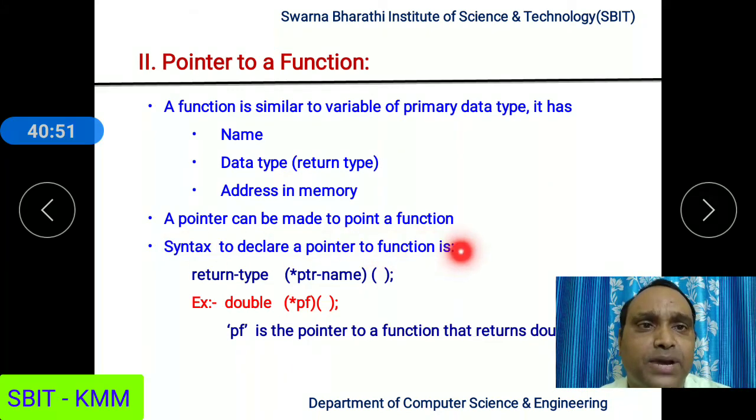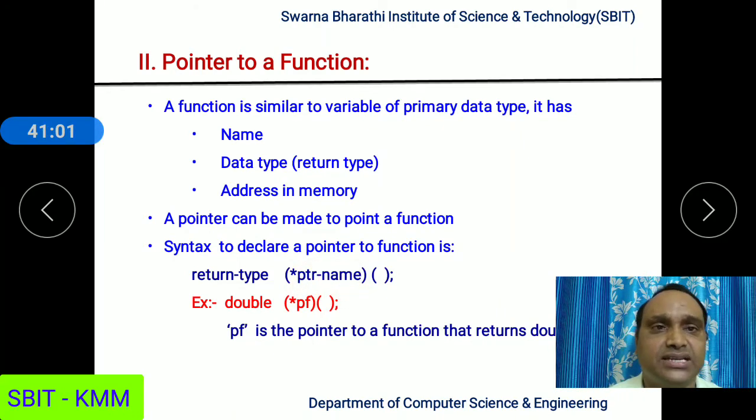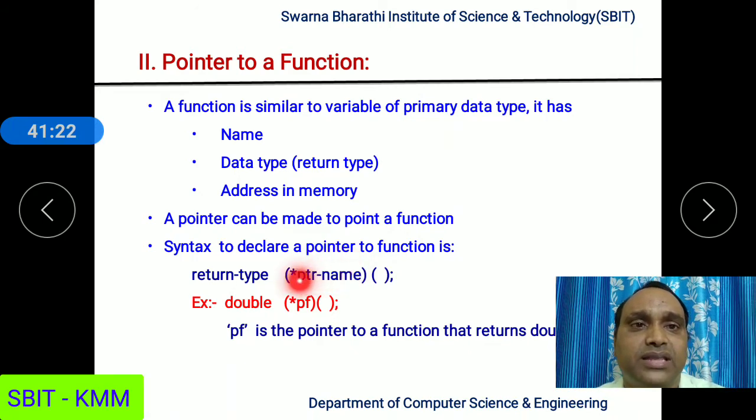The syntax to declare a pointer to a function is like this: the return type of the function, and then a star, pointer name, then a set of parentheses. This pointer name is declared with a star. Star represents that it is a pointer. And the parentheses around the pointer name are mandatory, because if you do not use the parentheses around the pointer name, then it simply tells that it is a function name that returns a pointer.